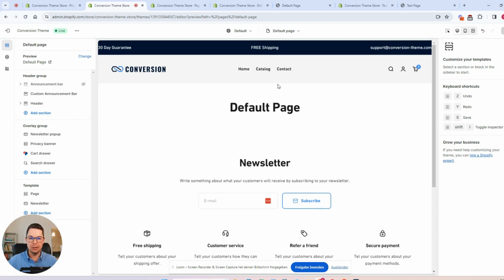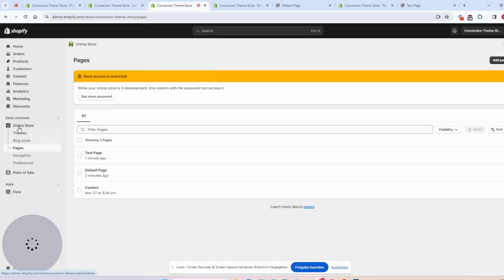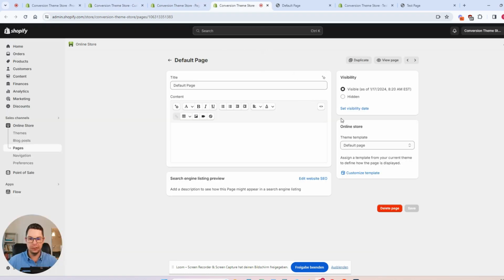And what you want to do, if you created a test page or a custom page, is go to pages, and then to the page itself. And here you can switch between templates. Here's the default page. Then you can switch between the default page and here my test page.